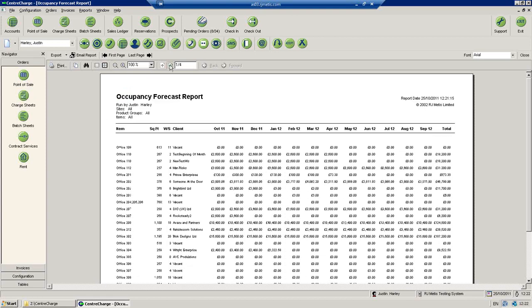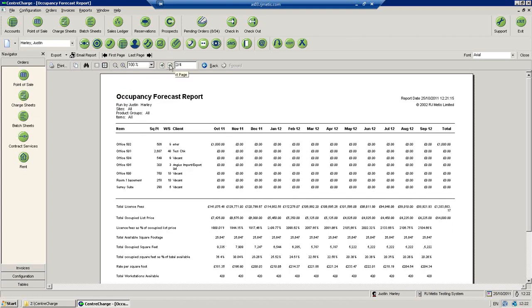Okay, so if we scroll down to the bottom of the page, you can see what the end does. It summarizes everything for you, totals everything up, and then you can see that you've got your total available square foot, your total occupancy, your total license fee. So that is what you're contracted for each of those months. So that obviously can vary. These are what your list prices are.